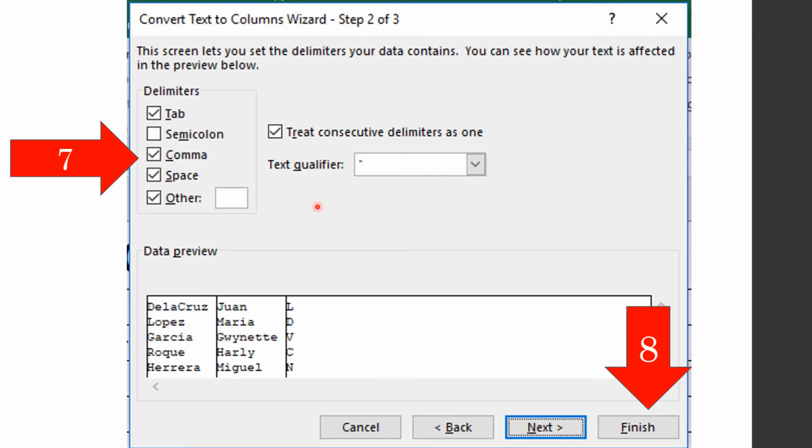After that, we have another dialog box. In this section, we can see the delimiters. We use this as reference in separating our text. As we remember in our data, the last name and the first name are separated with a comma, and then the first name and the middle initial were separated by a space. So that's what we choose as delimiter.